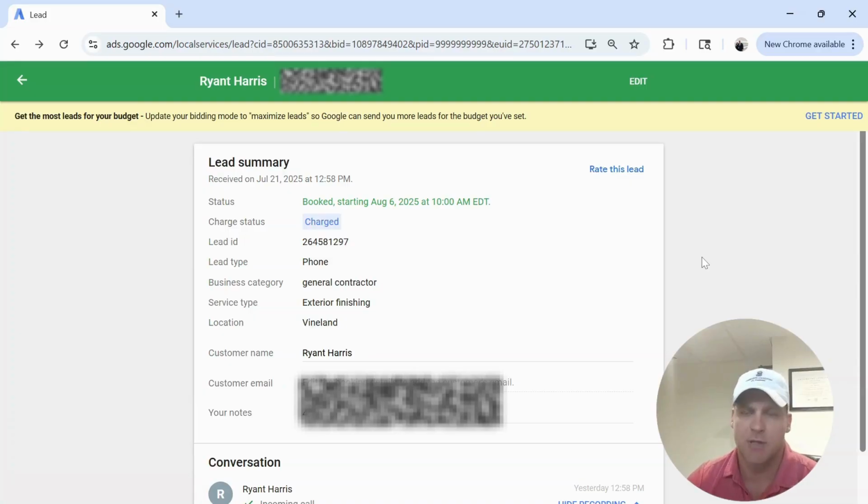So you can actually export a report to only show booked leads or charged leads, things like that. So you want to do that just to effectively manage the campaign and signal to Google that, hey, this lead was booked. It's a good call.